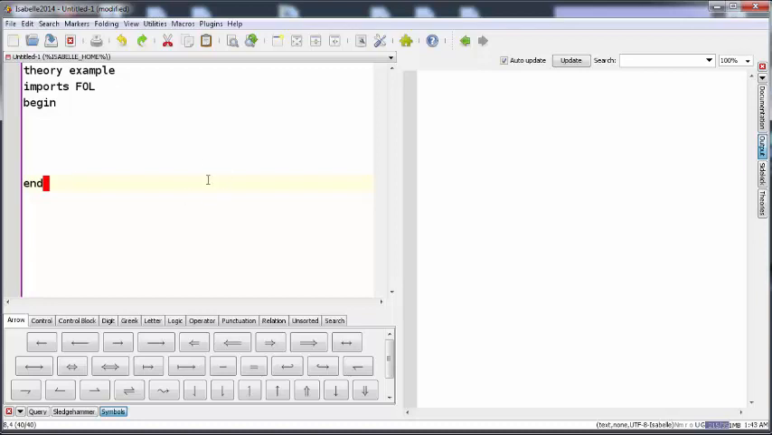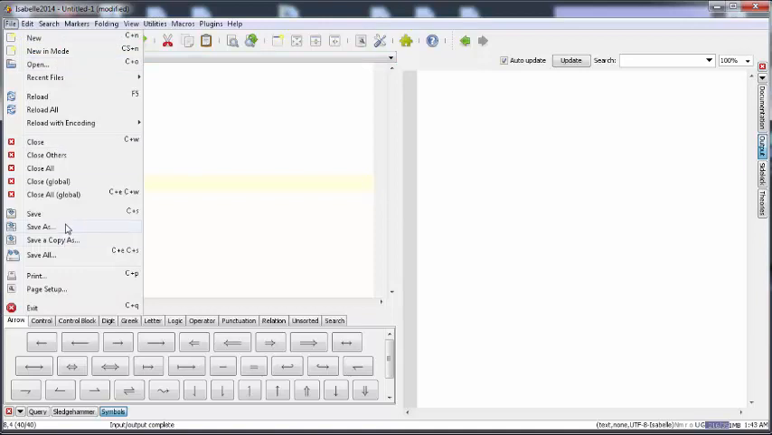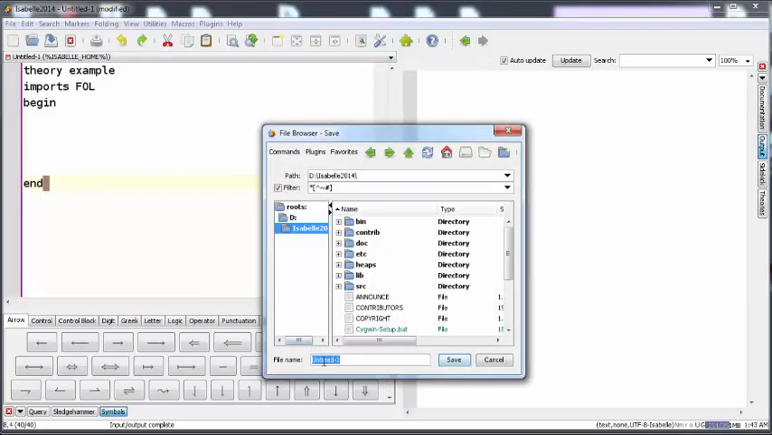As we can see now, Isabelle cannot understand what is written inside this file because this is not a theory file yet. So we have to go and save it as a theory file. So I will go and save. And the file name has to be the same as the name of the theory that I have just declared. So it has to be named example.thy, and save.